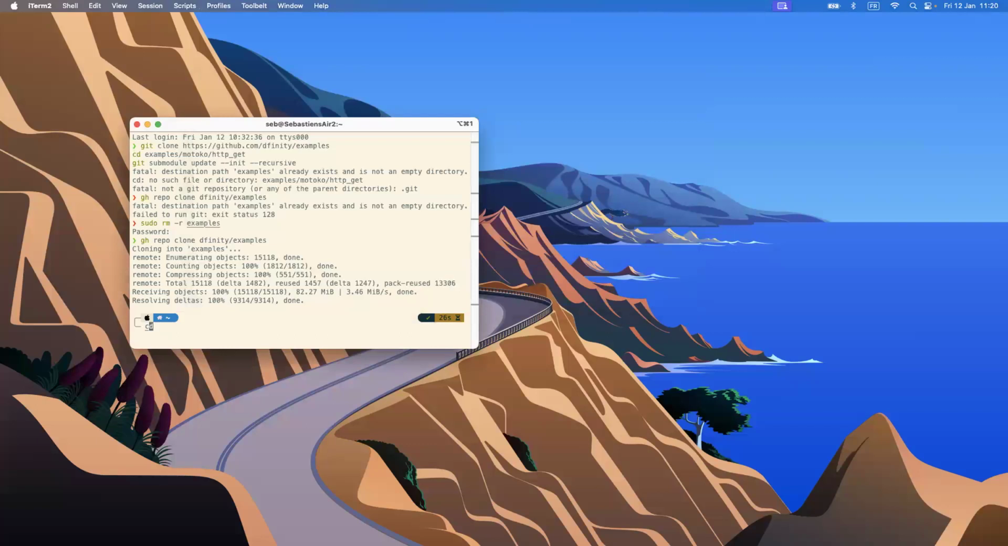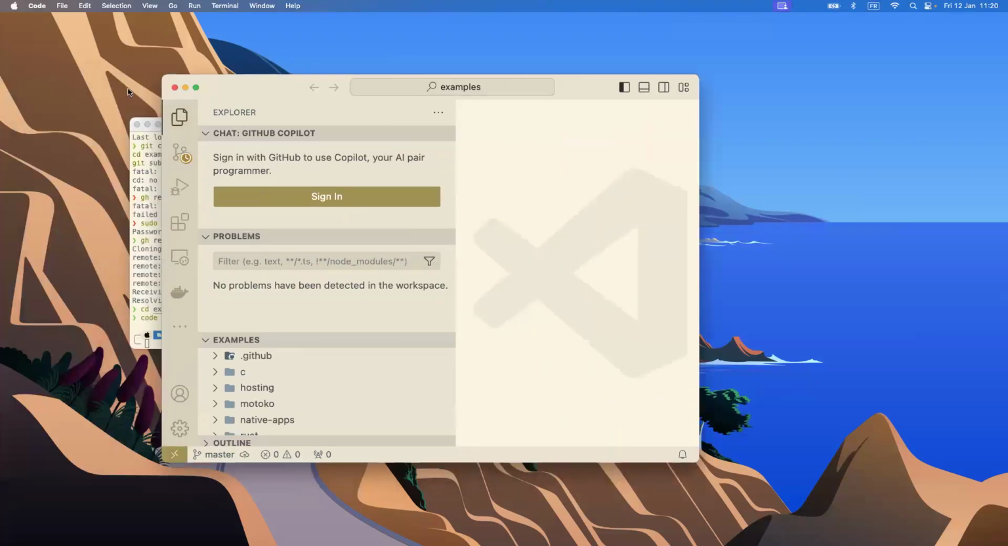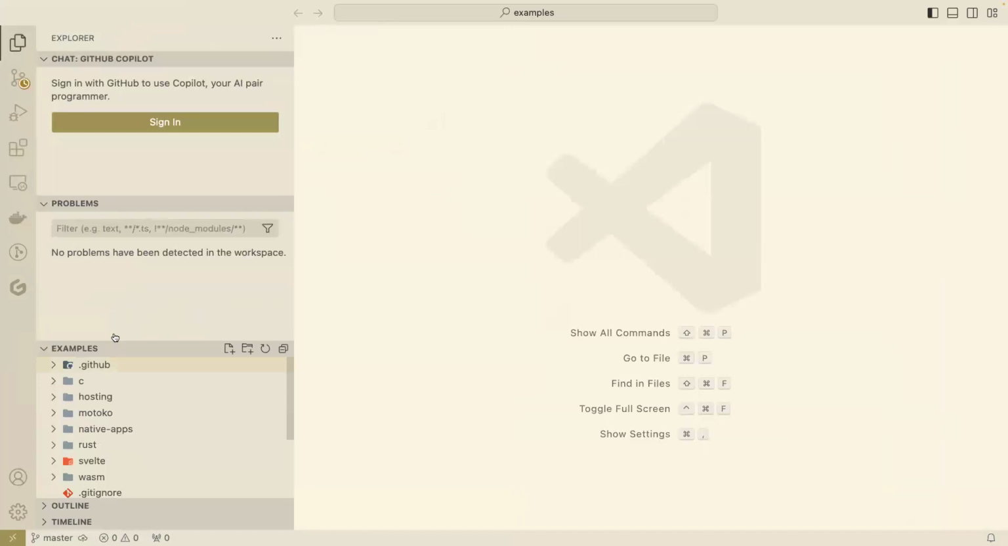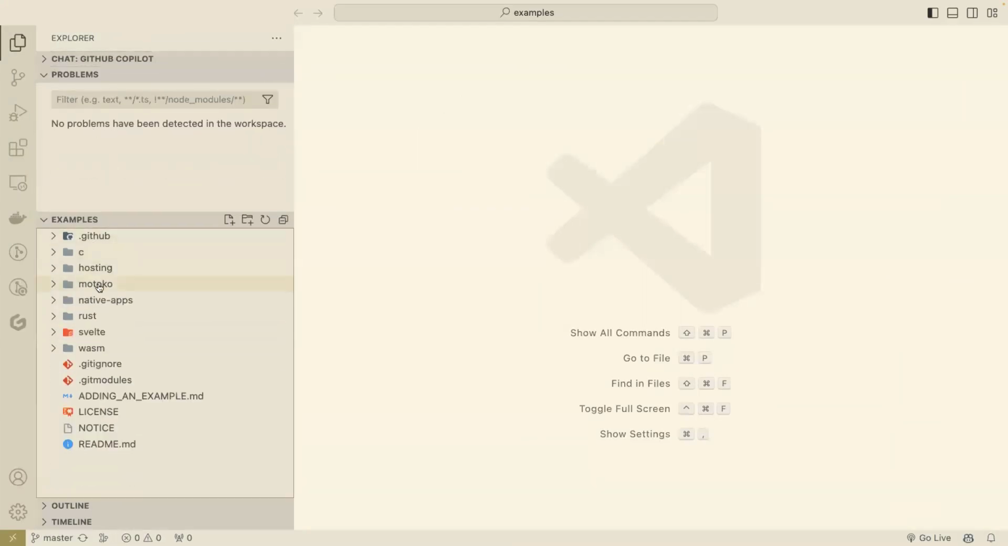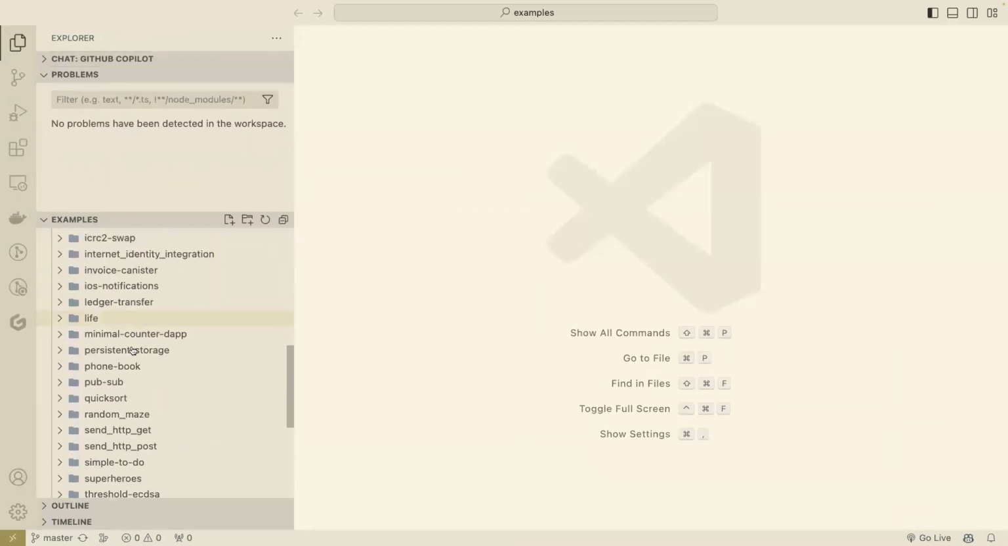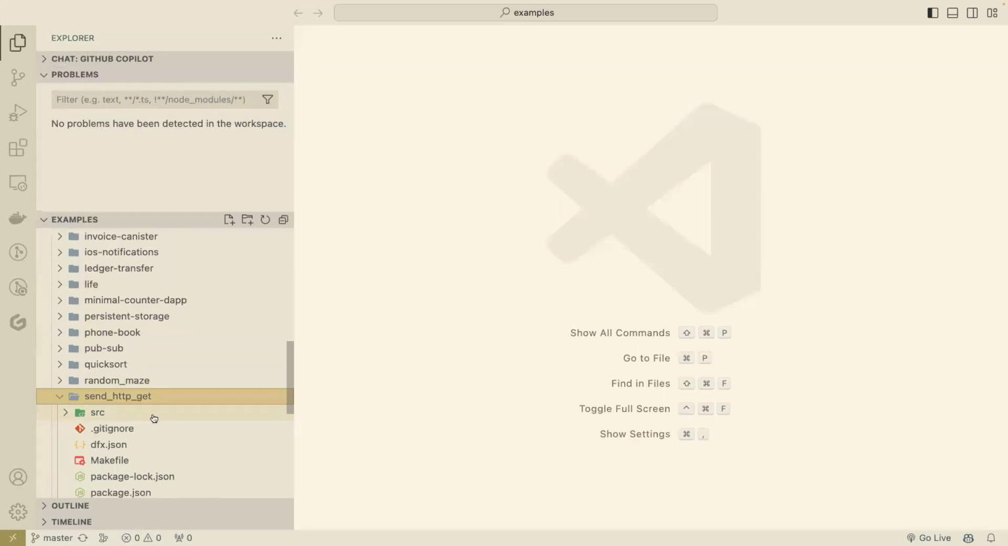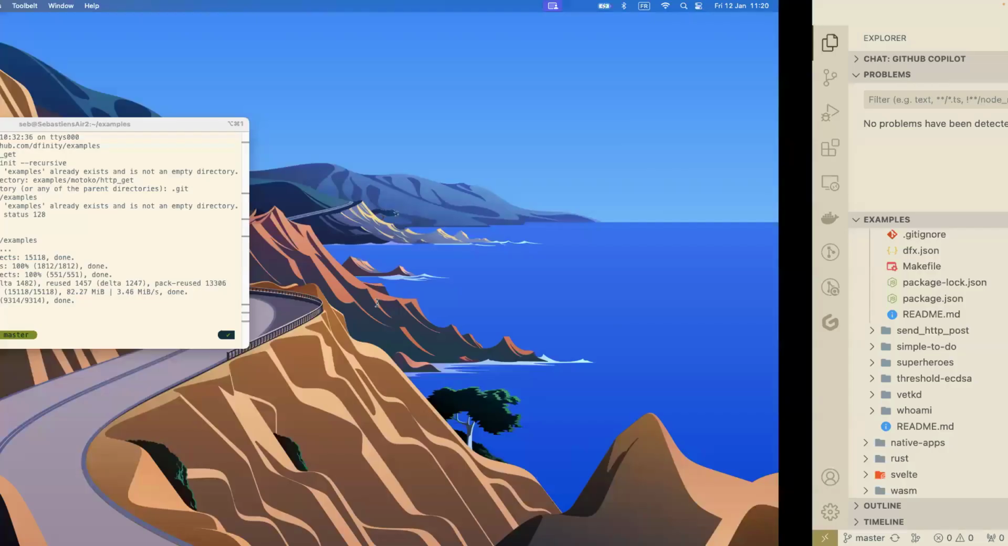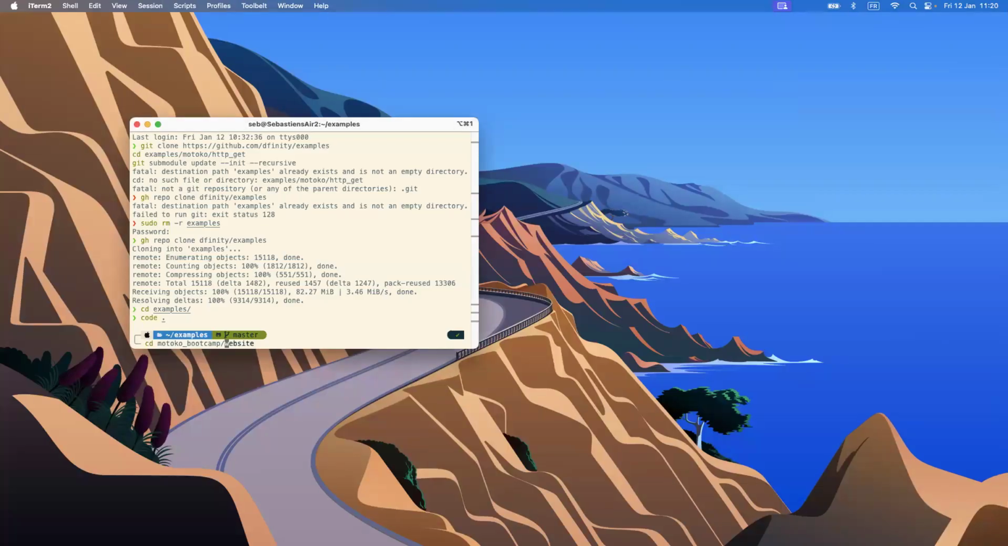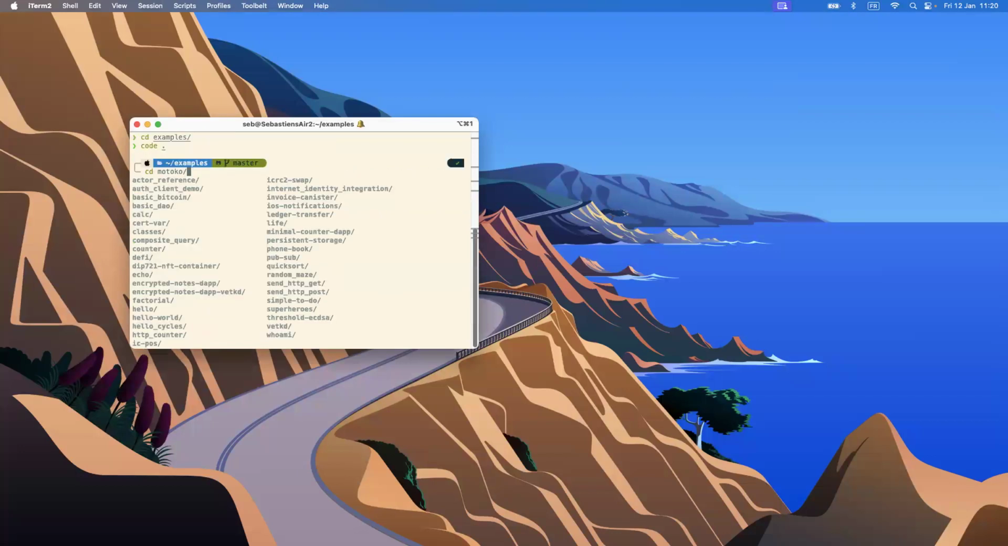Now, let's go back to our example and try to query the price of ICP from the Coinbase API. So examples, Motoko and HTTP get, this one. So actually, let me move inside. So Motoko HTTP.